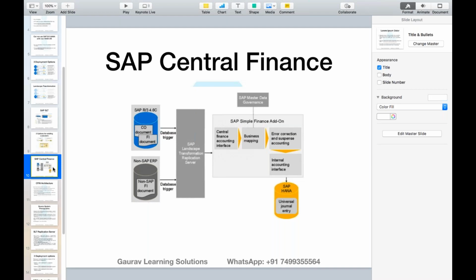Okay. Yeah. But even that doesn't change anything, because whether the FI document has a cost object or not, before the FI document is posted, as I told you, the cost object needs to be replicated.